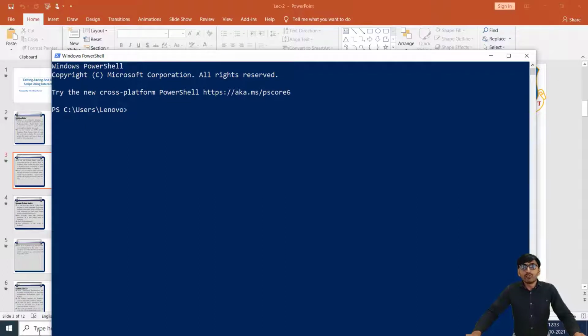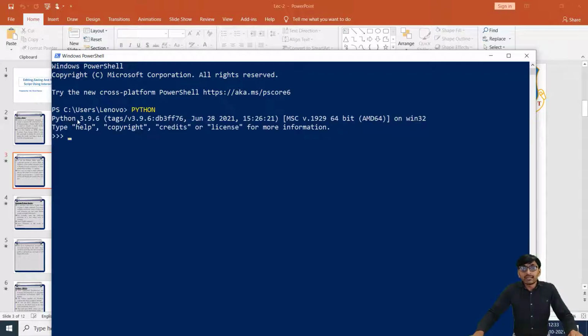So in the menu button, type Windows PowerShell and click on it. So Windows PowerShell is open like this one. Now first enter python. So it will display Python 3.9.6. This is the latest version of Python. So it will display Python and the version of Python.